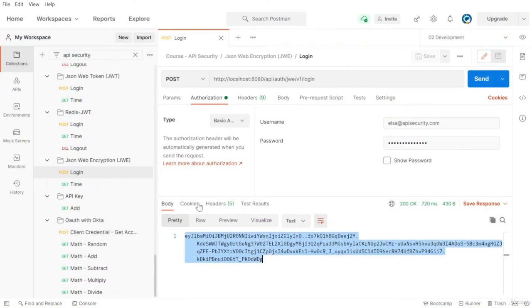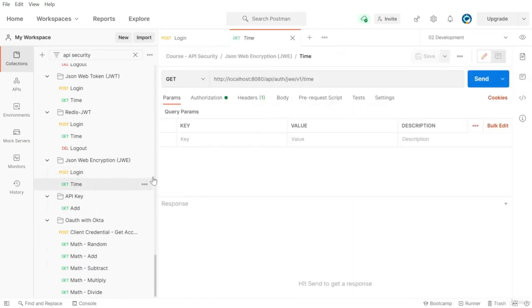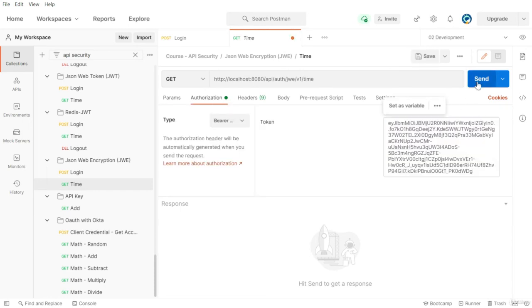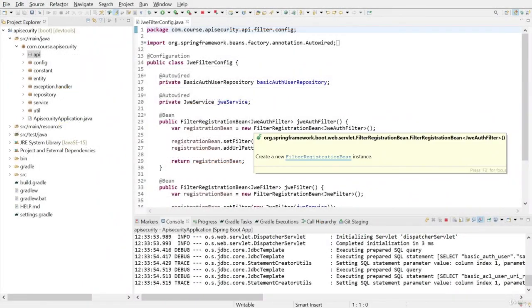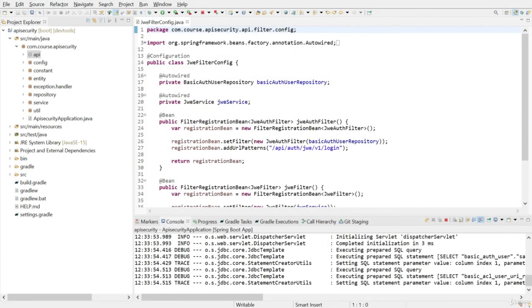Copy the token, then try to access the time endpoint in JWE using this token. We will see the time since we use a valid token. For next start, I will now disable the filter config.